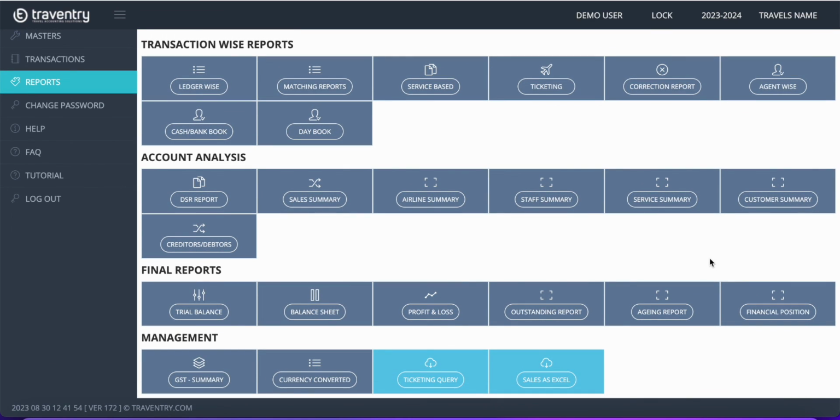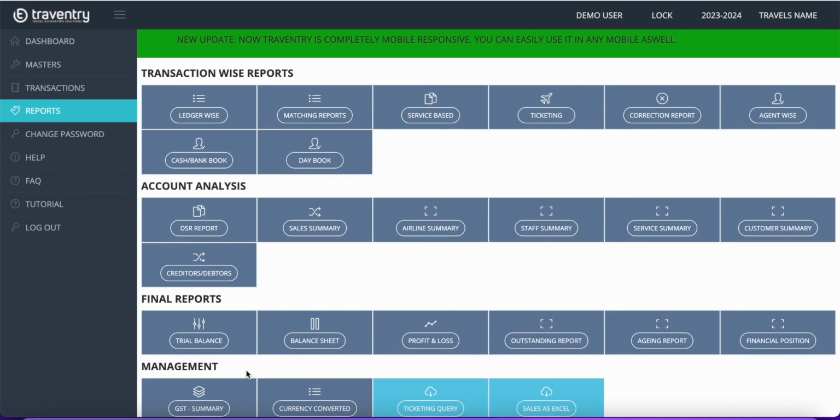Then the financial position option is there. GST summary is there. If it's in the Middle East, VAT summary will be there. Like this, you can take all the reports as well.